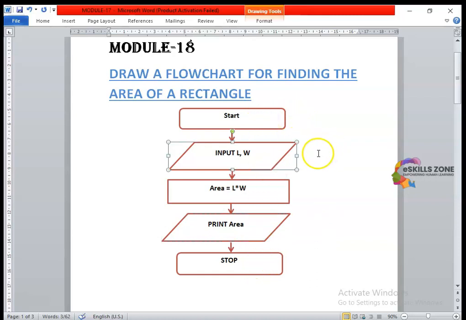The very first parallelogram symbol you see right after the oval symbol is the input symbol, and the very last parallelogram symbol you see just before the stop symbol is used to display the output. In between you can see the rectangle which is used to show the process, and depending upon the situation you can use the diamond symbol as well for decision making.